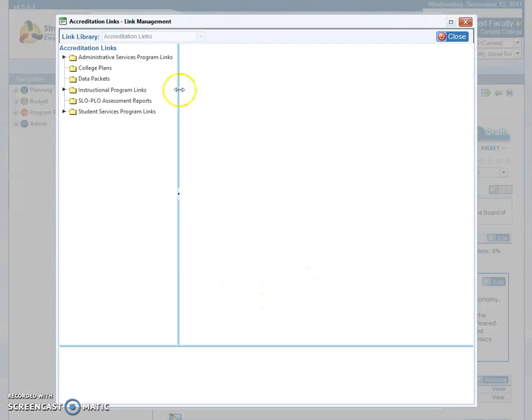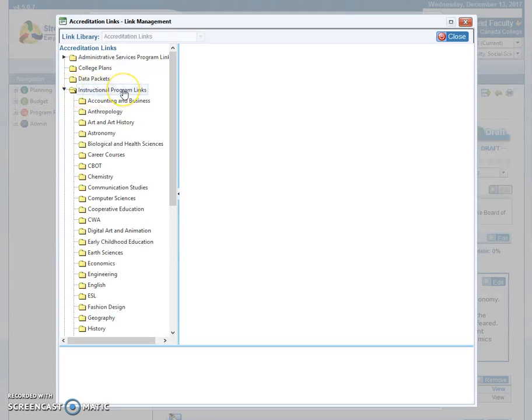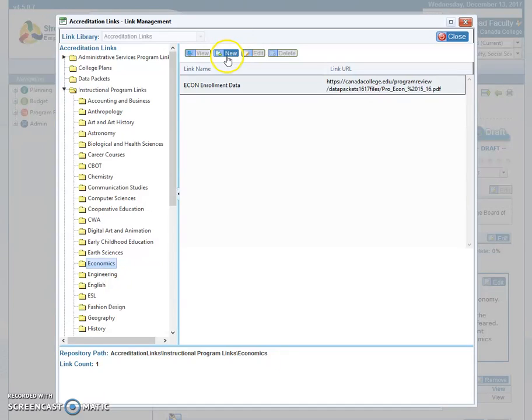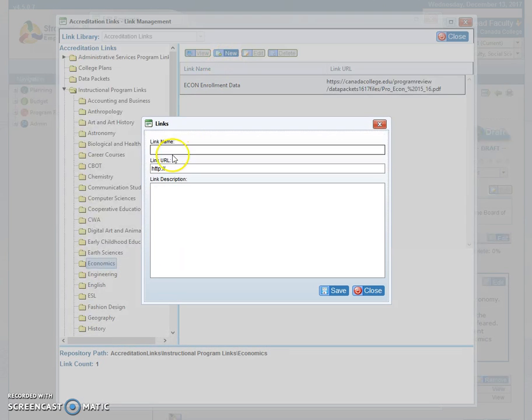And before inserting your link, you have to find your program. So if you're an instructional program, you're going to click the drop-down arrow to the left of Instructional Program Links and find your program in this folder directory. And from here, you'll be able to click New in order to add a new link.